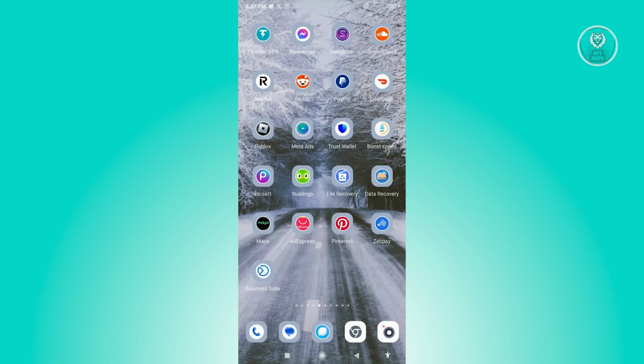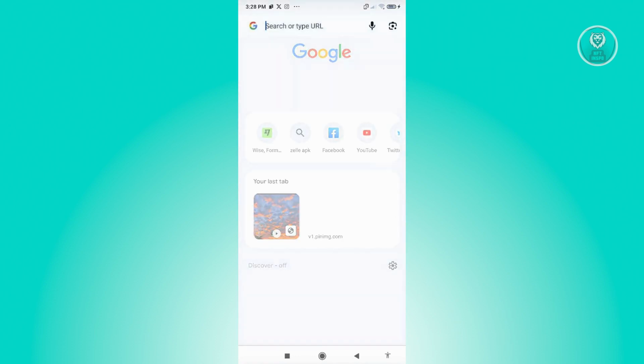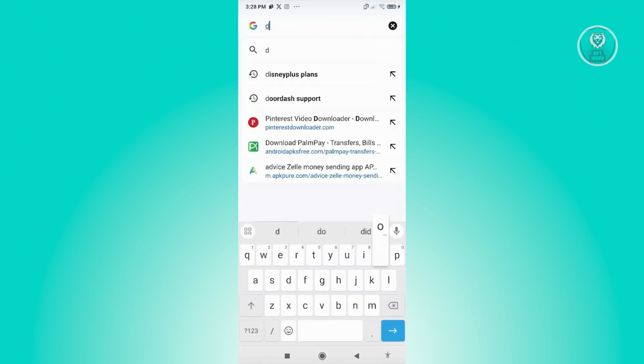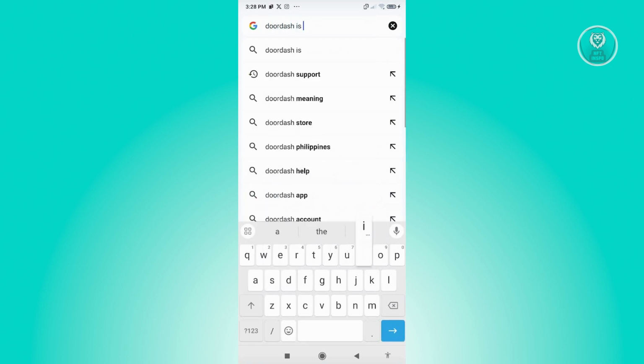But if not, the final solution that we could do here is basically wait. Sometimes there are going to be issues on the servers for DoorDash, meaning the problem itself is from DoorDash themselves. The problem is not caused by you, we just need to wait for them to actually fix it. For you to actually view it, you could use Google here and see if there are any down or server issues for DoorDash. In this case, go ahead and type in the following: DoorDash is it down.